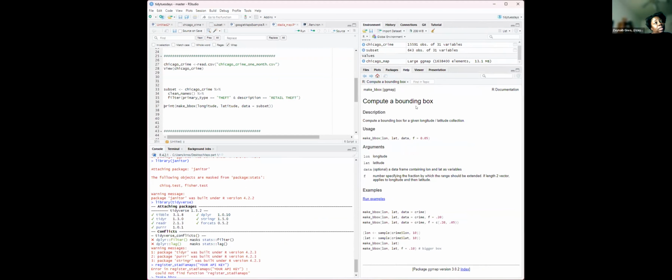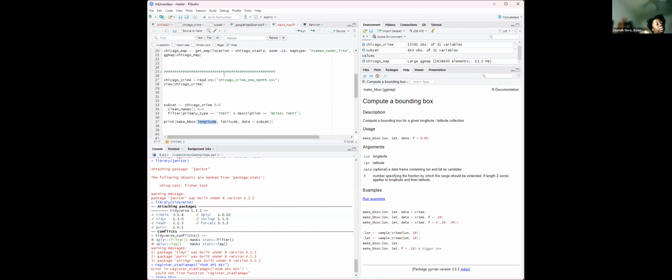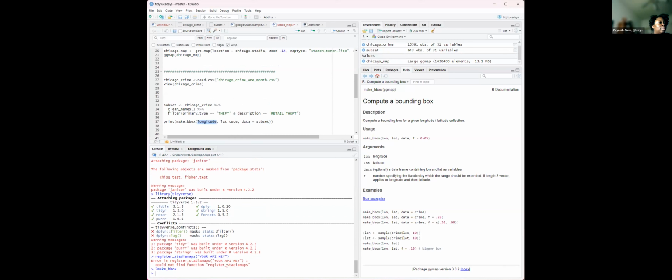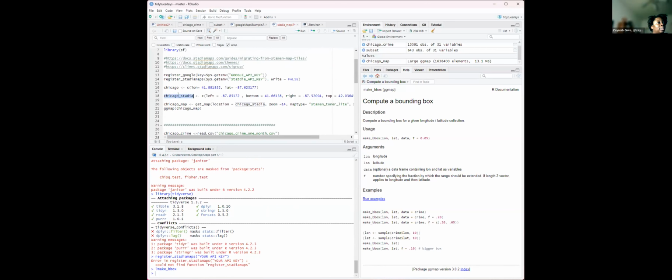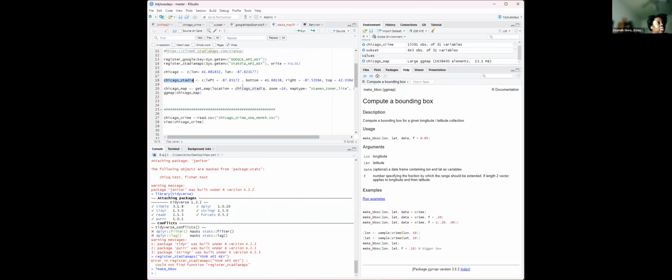With this function, all you have to do is give it a latitude and a longitude in the data set that you're using. So I'm using the retail subset data set that I created, and then I'll just look through the column, through all the rows that have the longitude and latitude, and it will just generate the bounding box for you. So that was the most difficult part about setting up the Stadia maps.